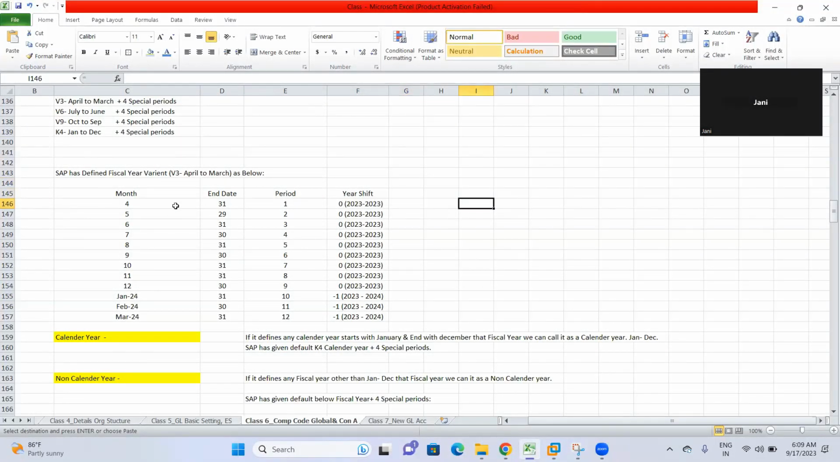See, the month is the 4th. Suppose we are going April to March. Let's take the example of 2023: April 2023 to March 2024. April is which month? April is the fourth month, right? But which period is it? First period. Period one, because the fiscal year is starting, April to March.